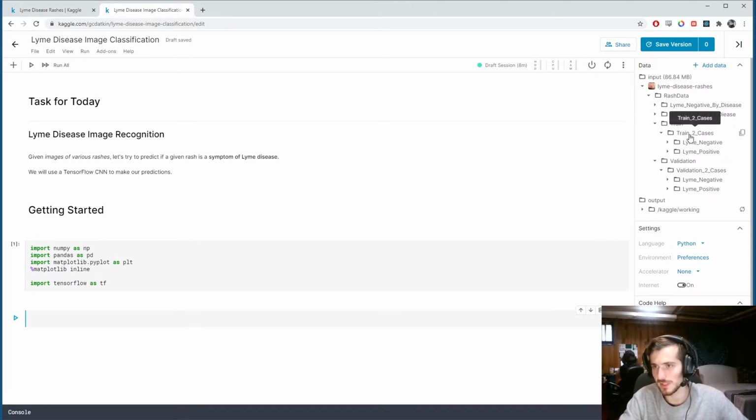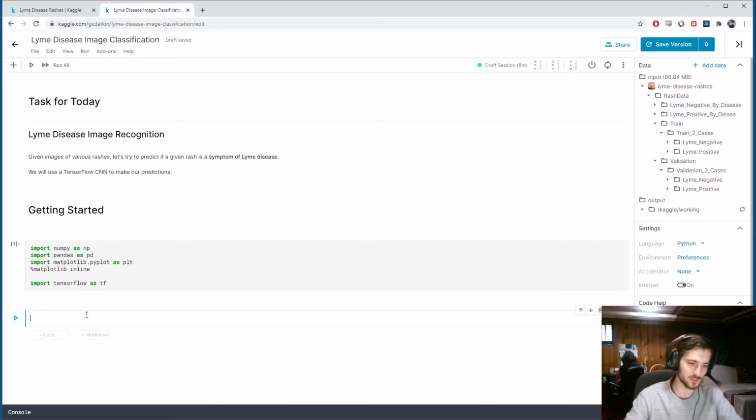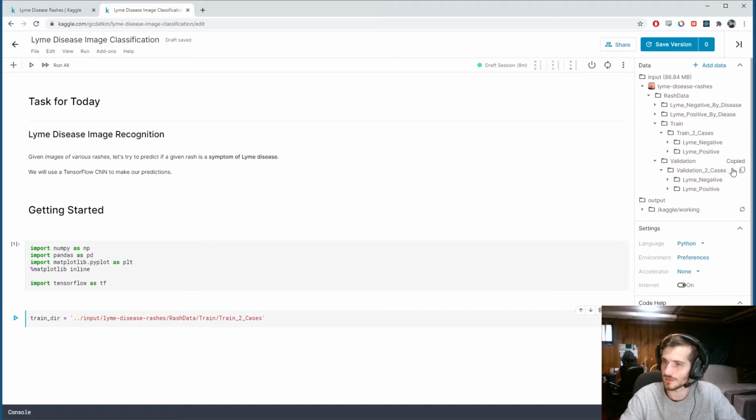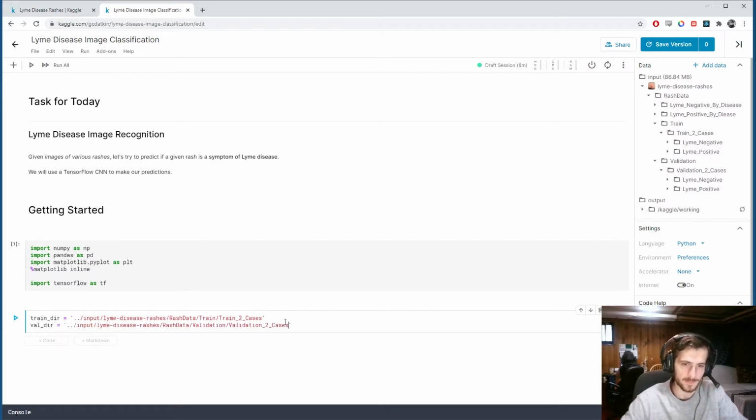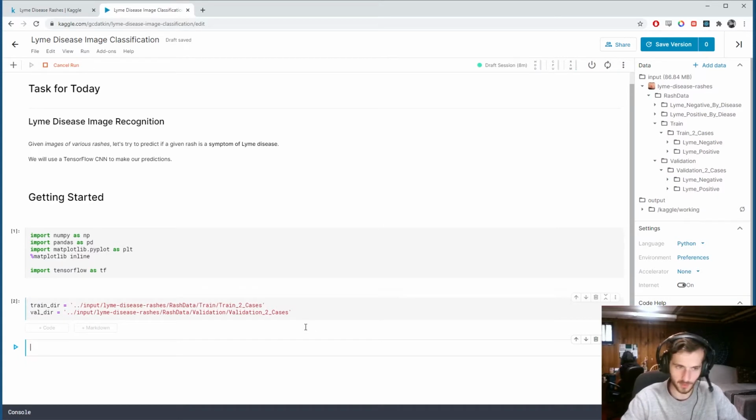So if we go ahead and grab the file path for this directory, we can call it traindir, just going to be that path. And we can get the validation file path, this one right here. We'll call it valdir because it's called that. Looks like this. All those are our strings.